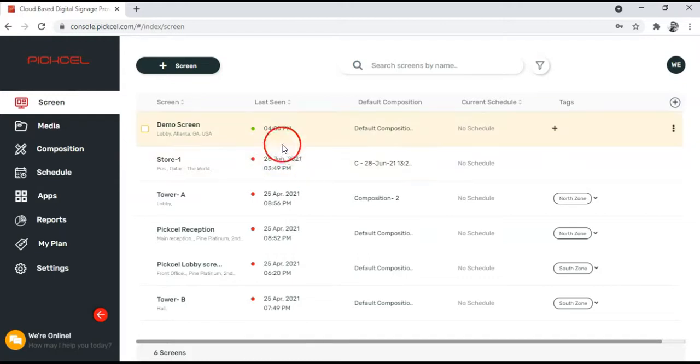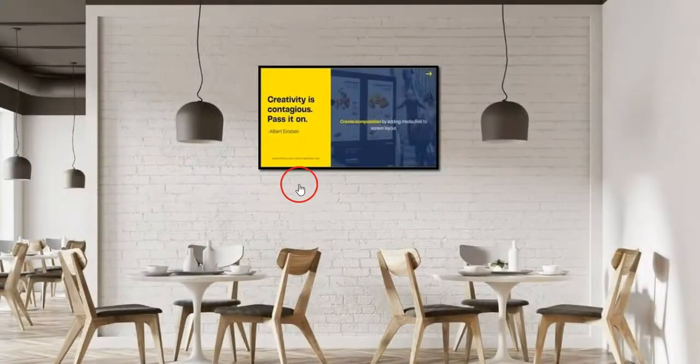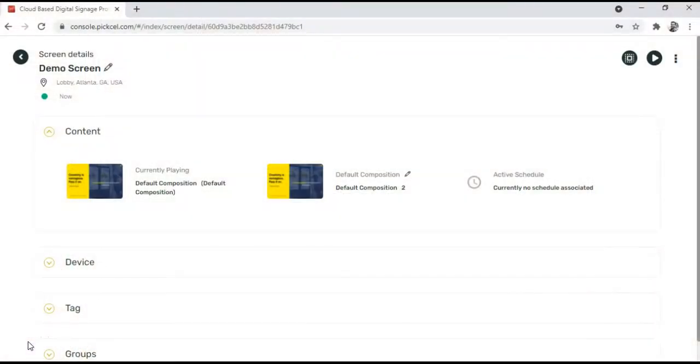Moving on to the next column, it says default composition. Now, if you look at your digital screen, it must be playing the default composition. The default composition plays on your screen until you publish your own content. And that is all about adding screens to the Pickcel console.